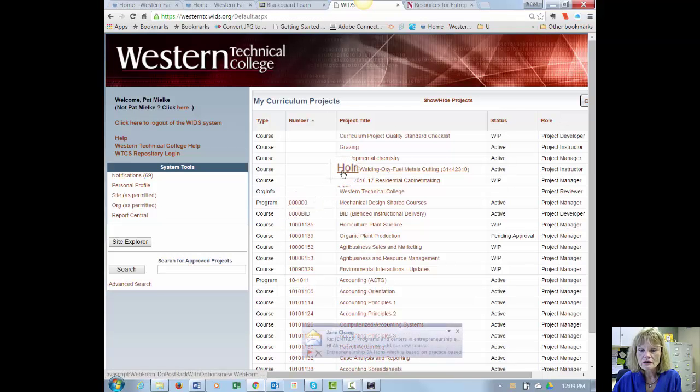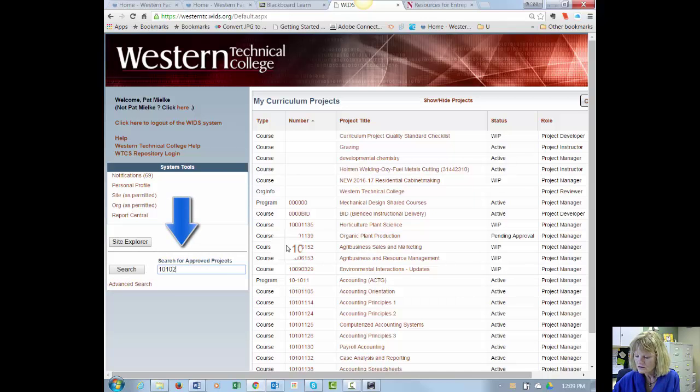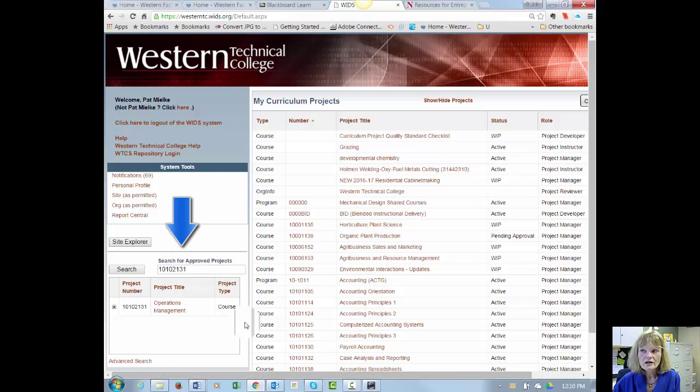Okay, now you are in your WIDS software. The one thing that you will want to do is, if you don't see your project here where you created that syllabus, you can easily just type that in here on the side. You can type it in by name or by course number if you know that, and then it will bring up the syllabus. So we'll go ahead and click on that.